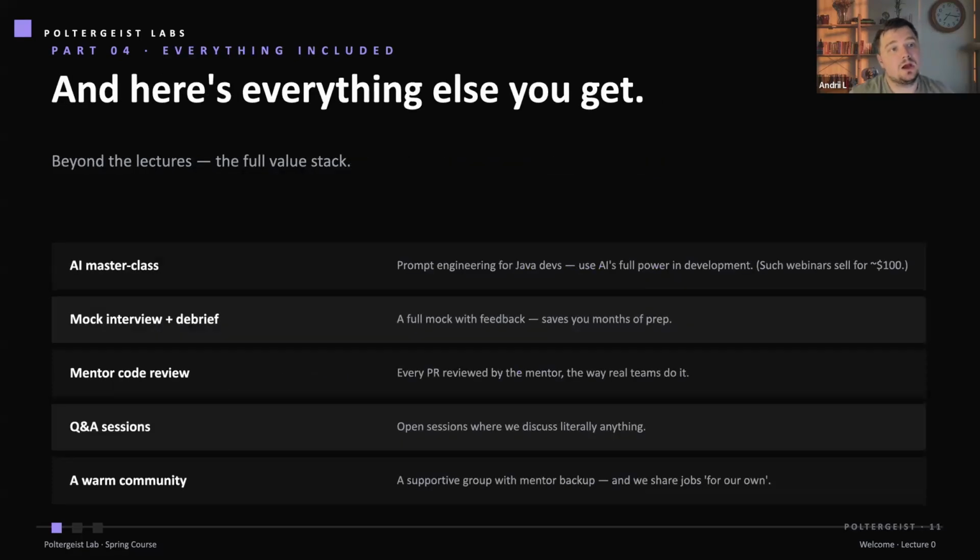Next one. What else will you get? And it's my vision of how it should be. I will share my knowledge about AI because I spent a lot of time on configuration and so on. I will share how I configure all MCPs, how I configure Claude and Codex, how I make cross review between them, and so on. Also, we will have mock interviews with me.